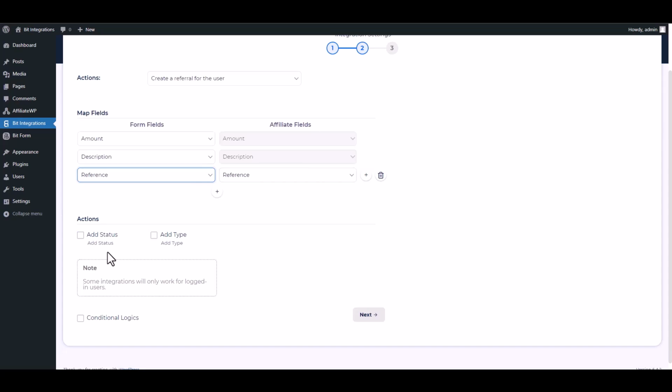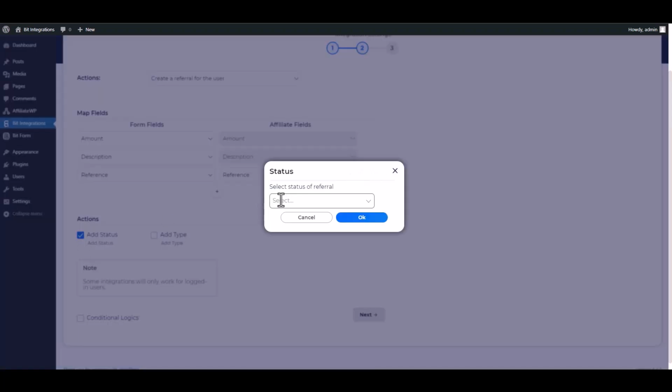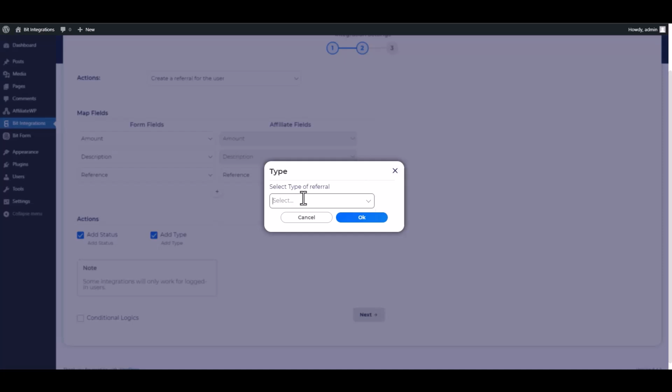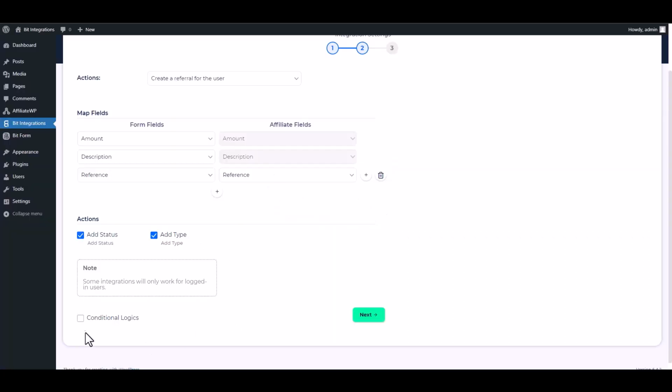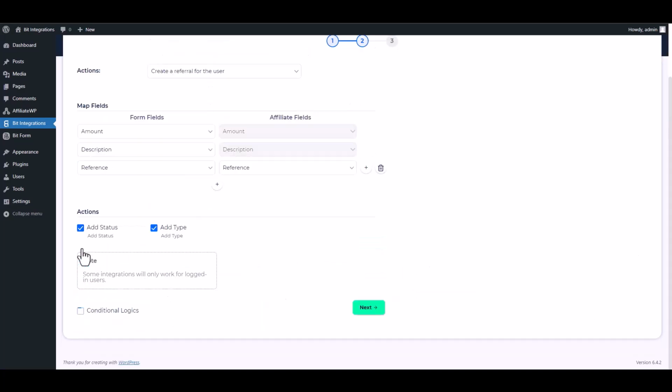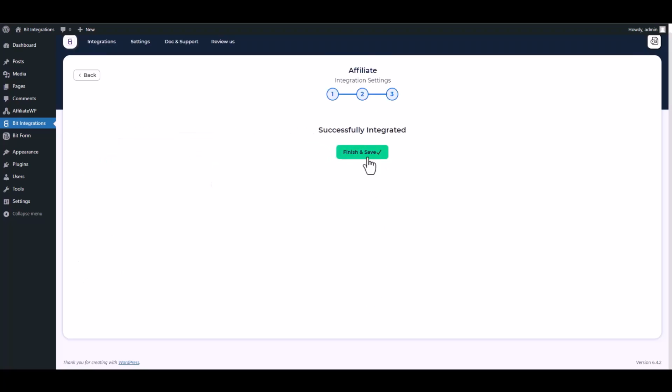Actions and conditional logic have advanced features. You can use them as per your requirements. You can add referral status and referral type under the action section. To complete this integration, you must log in to your WordPress account. Next. Finish and save it.